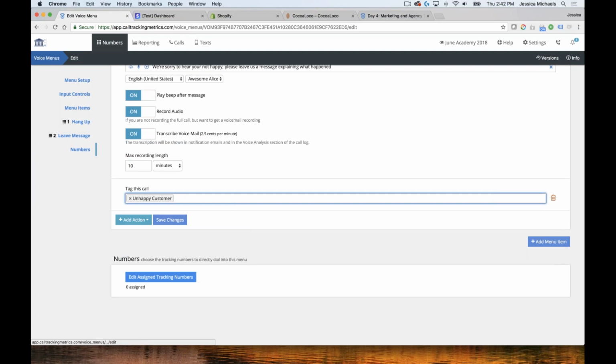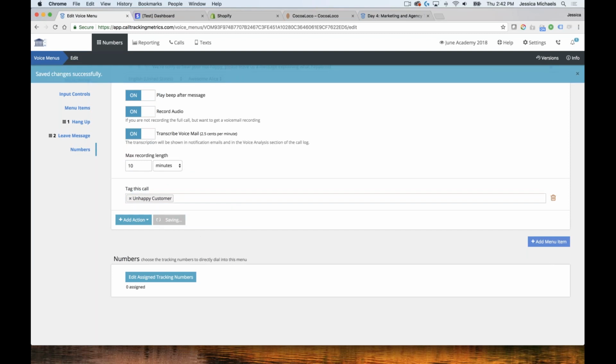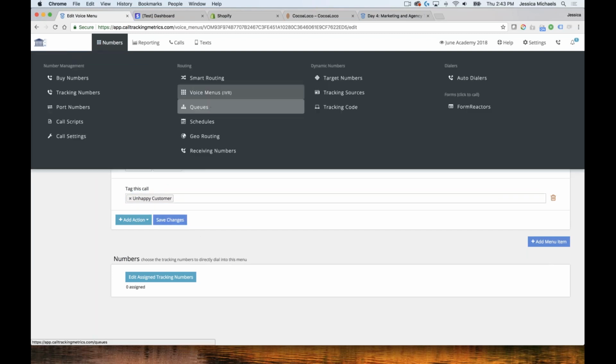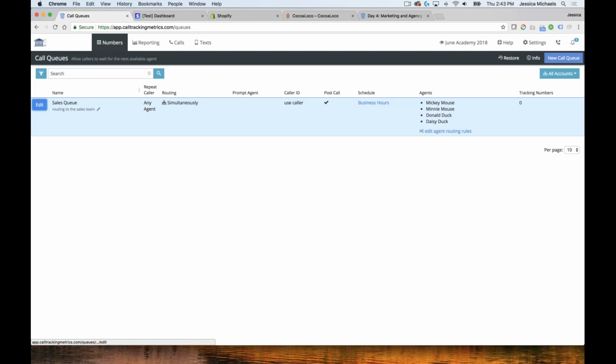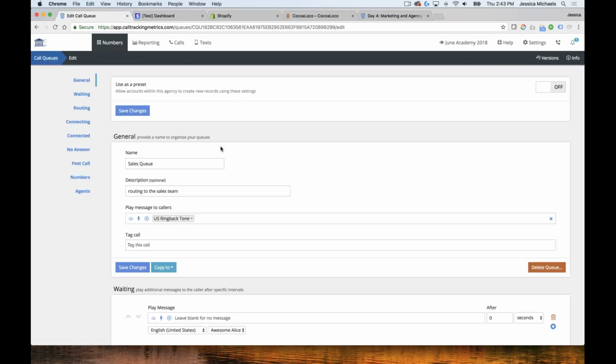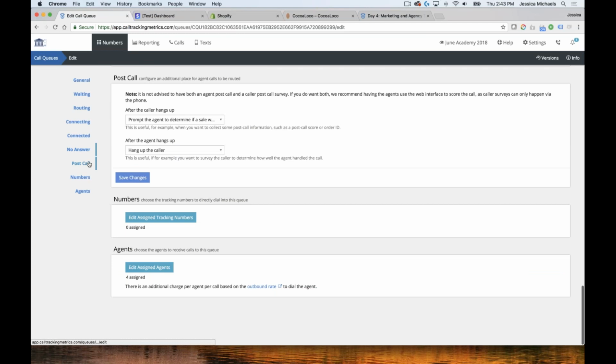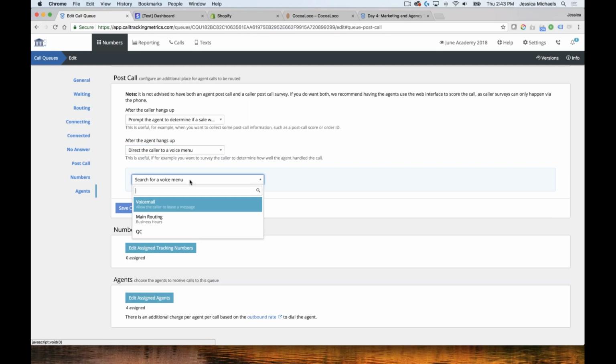So in this case, we don't need to add any numbers to go here because we're going to be prompting someone to this. So we'll just hit save and then we'll head back to our call queue and then we can go and edit it. And we'll go to our post call. And now in this case, after the agent hangs up, we want to direct the caller to our voice menu and we're going to have it be our quality control voice menu.